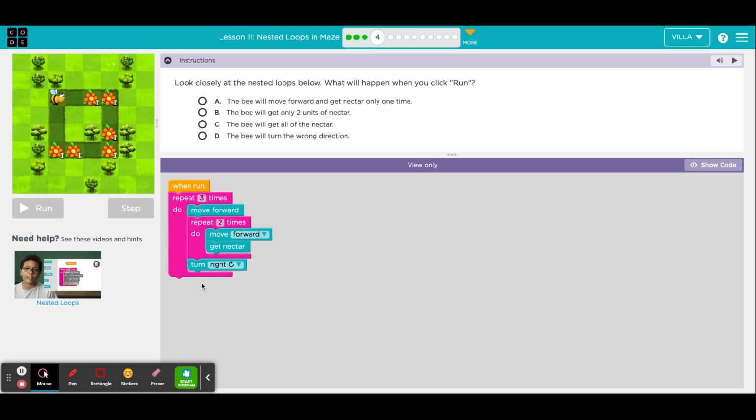This is referred to as a nested loop because there is a loop in here that is nested within a larger loop. That is why it's called a nested loop. So take a guess. What do you think will happen if we click run? Your choices are A, the bee will move forward and get nectar only one time. B, the bee will get only 2 units of nectar. C, the bee will get all of the nectar. Or D, the bee will turn the wrong direction.